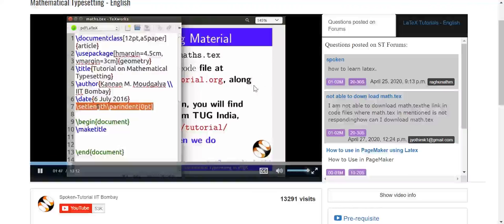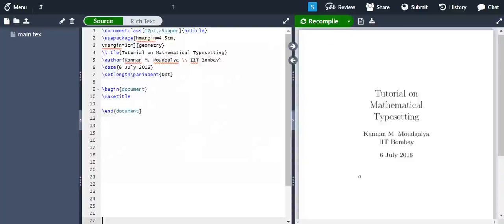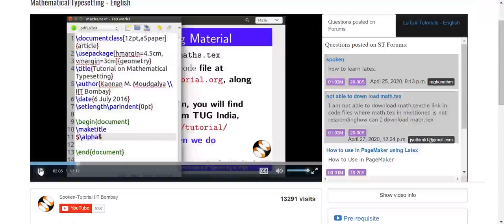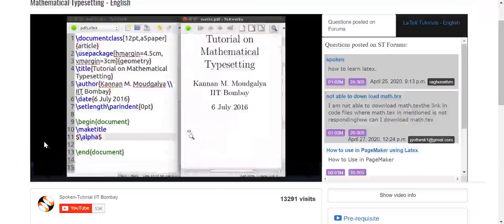Let us start with Greek symbols that are used in mathematics. We use the $ sign to get into mathematical mode in LaTeX. Let us begin with alpha. We write $\alpha$. Let us compile and see that we get the Greek letter alpha in the PDF.